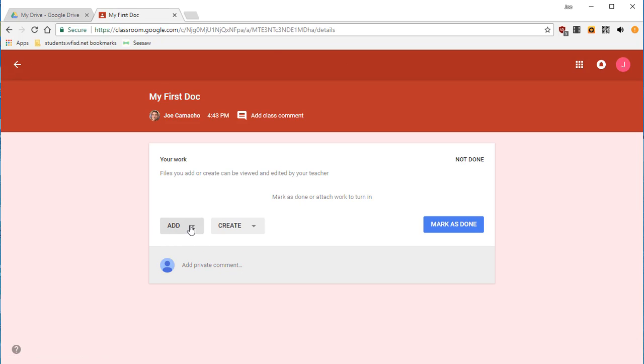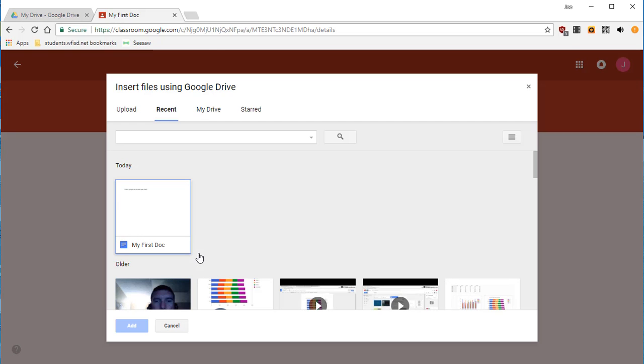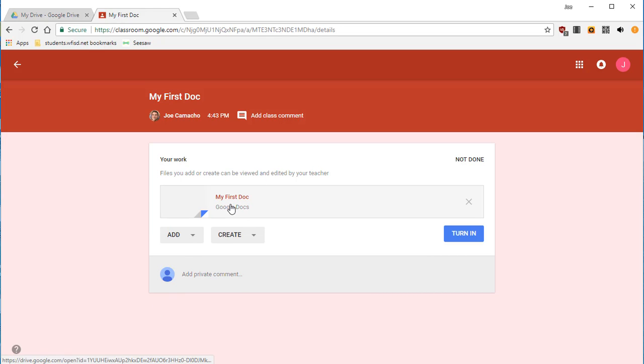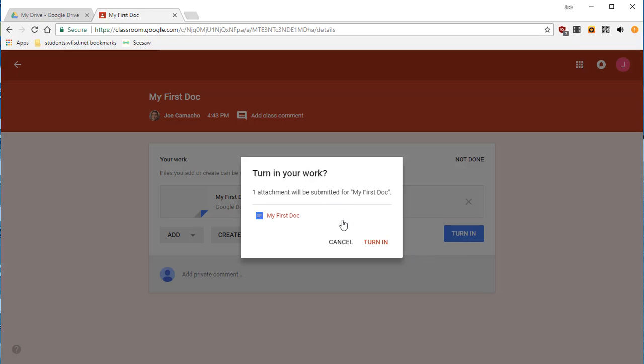And now I need to attach my document that I just made. So let me click on the Add button. And then from Google Drive. And now I can see that in my recent history, I have my first doc. So click on my first doc and then click Add. Wait for it. There it goes, my first doc. And we're almost done. I need to click on Turn In to make sure that my teacher knows that I'm done. And it'll say, are you sure? I'm going to say yes.